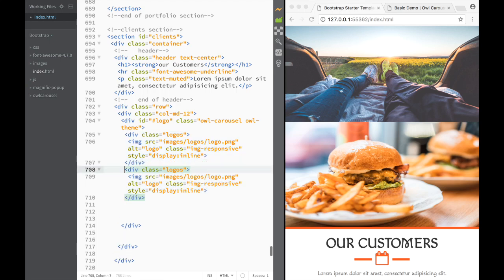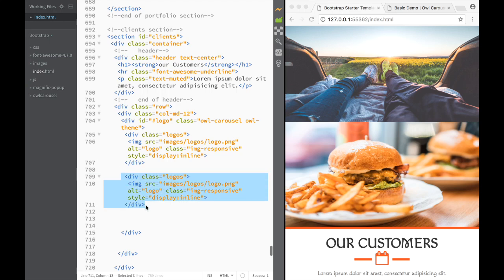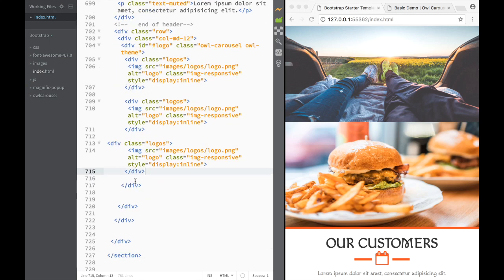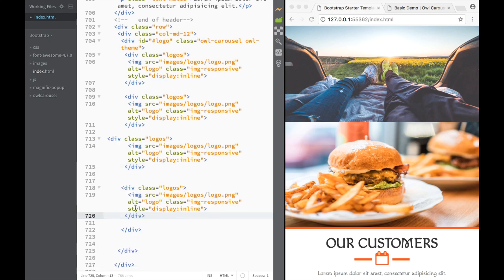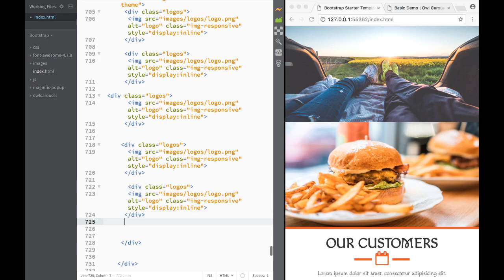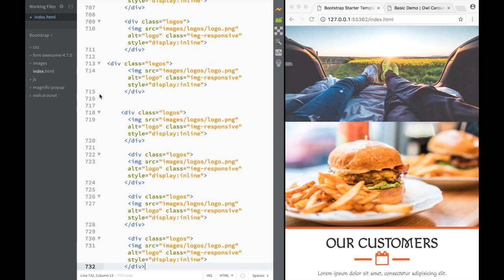So here we're going to create a little bit more space. What we're going to do is copy this and paste it, so this is going to be 3 of them. Then we're going to go back over here, paste it one more time, and do it a couple more times, one more time and one more time. So this is going to be like 7 logos. Now that we're done with adding HTML, let's go ahead and set up the owl carousel.